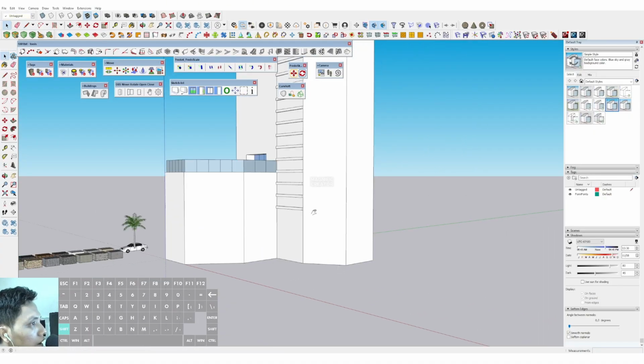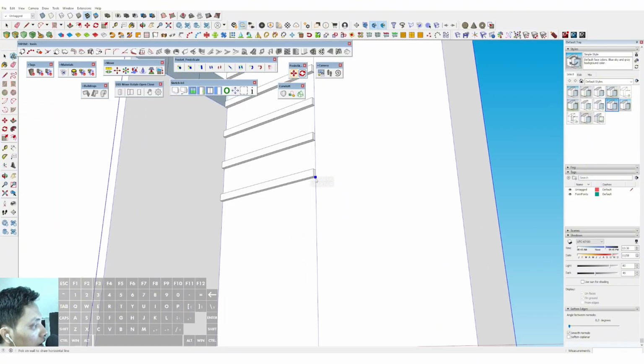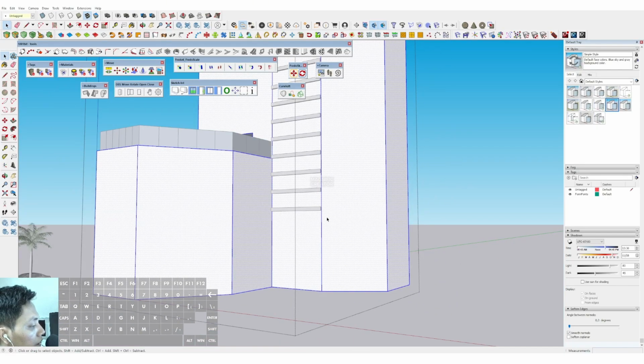Not like that, but we can select this one, and then we can select this option, horizontally slice through connected faces at the selected level. Then we can click. Okay, and we can select this one. Now we can select this one. Okay, and we can select this one.